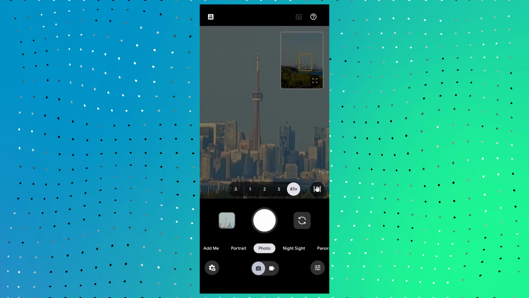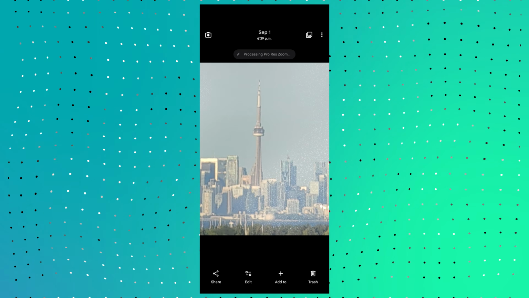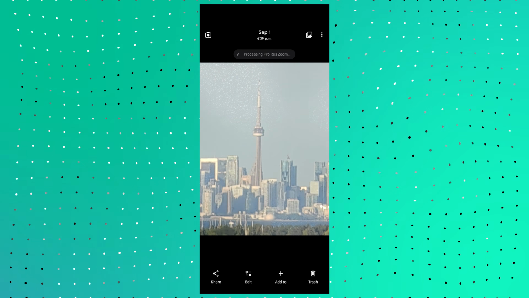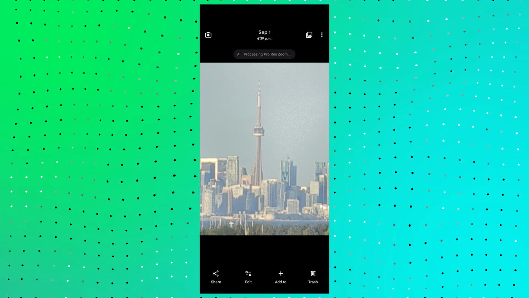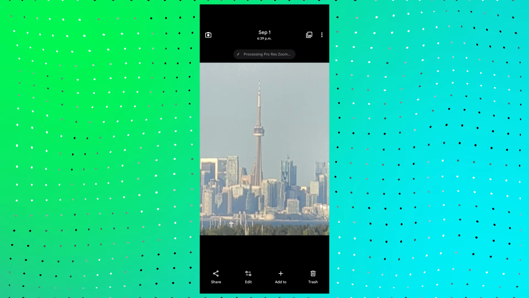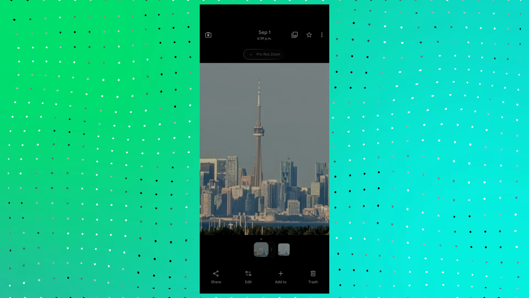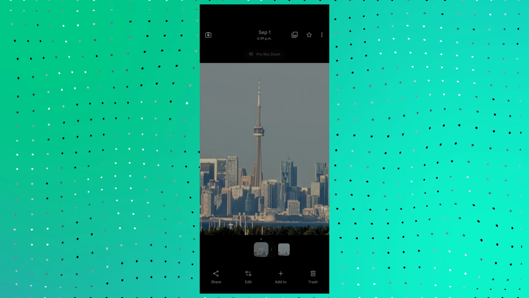Now, some people don't like this feature because they feel that it's not the real image that you see as the end result and an AI generated image. But I really like this feature. It works really well. It is able to identify what you're taking the picture of, identify the details, and get them right more often than not.